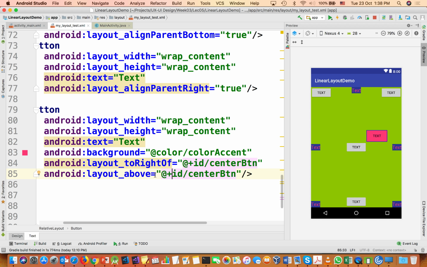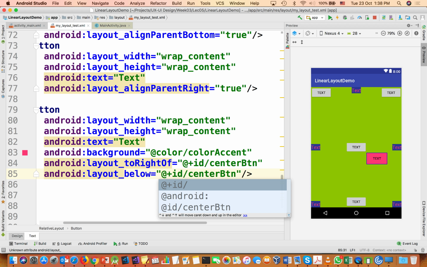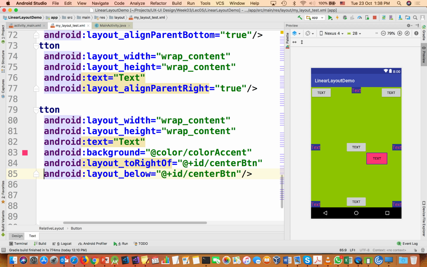If I say below, it will go below. It is to the right, but below that particular component. If I say only the right, that's something. If I want to bring that particular thing here, then I also need to say vertical center. Okay.